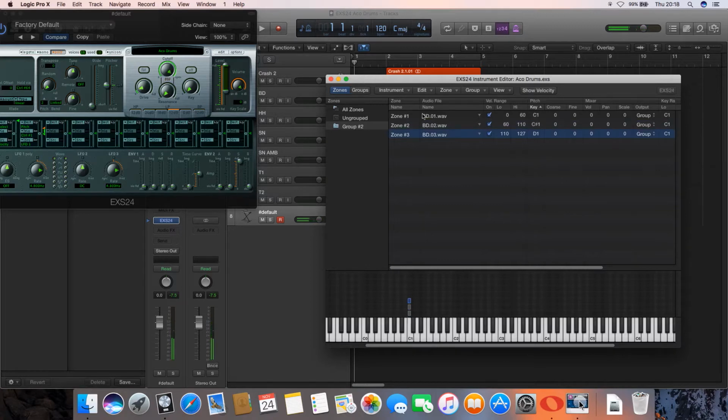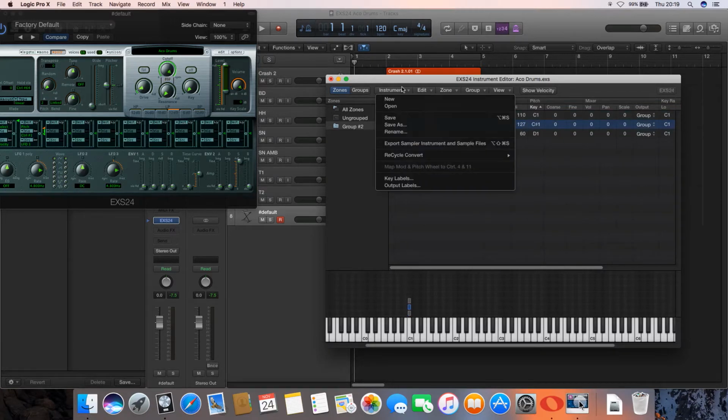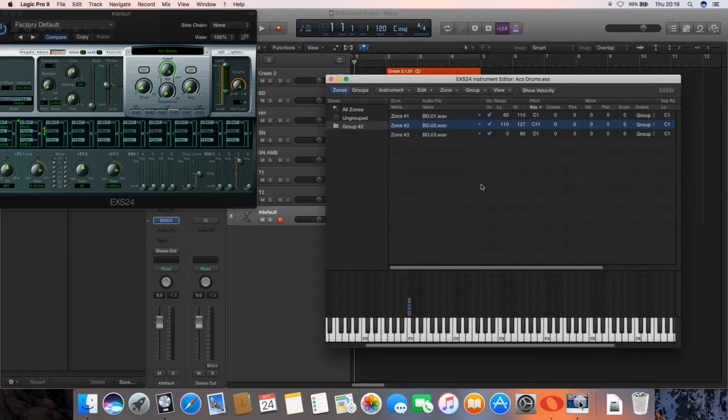So what we need to do is we need to switch this around. So bass drum 3, we can add 0. So we can go 0 to 60 for that. And then this first sample can go 60 to 110, and then last but not least 110 to 127, and now save. And we should have a better sounding sample.